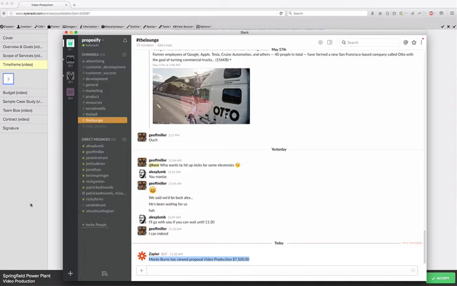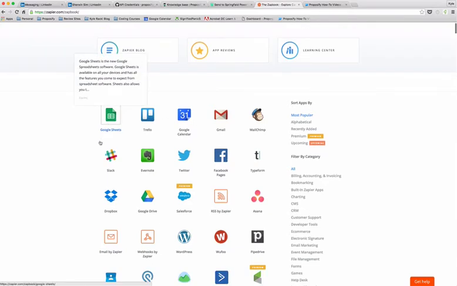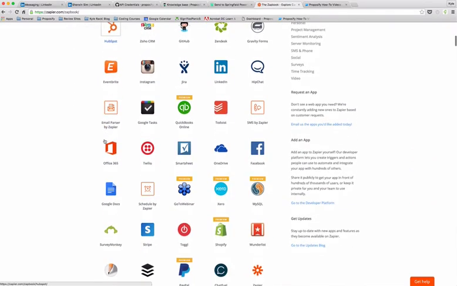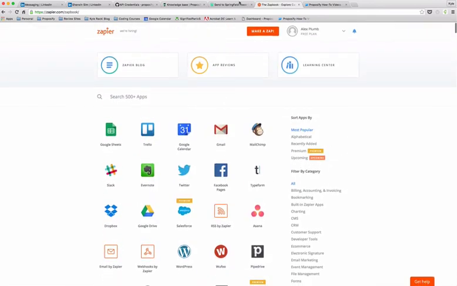So it works. Hopefully that gives you a sense for how powerful Zapier is and all the different apps that connect with Zapier and how much automation of your workflow you can add using Zapier.